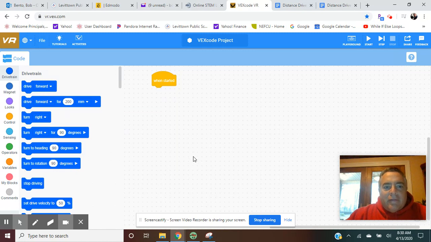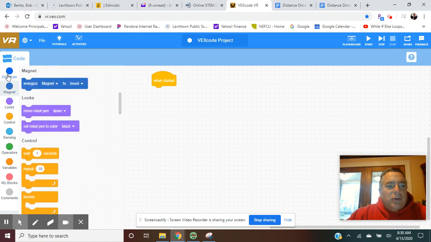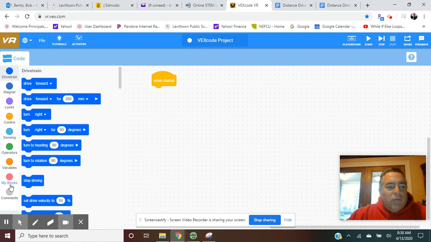This is very similar to Robot C in that all the commands are on the left side here and you can just drag and drop them. So depending on what you want to accomplish, you can choose different groups of commands. No matter what, you start with when started, okay? On Robot C, that would be where it says task, right? That would be telling the robot exactly what you wanted to accomplish. So let's take a look.